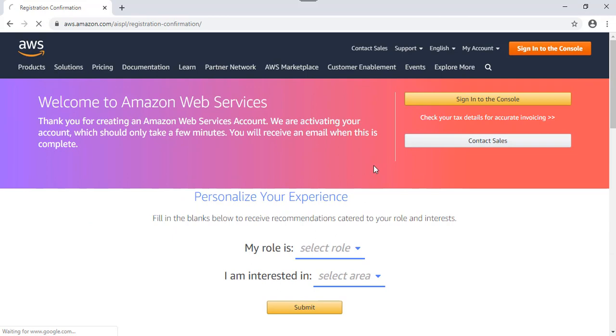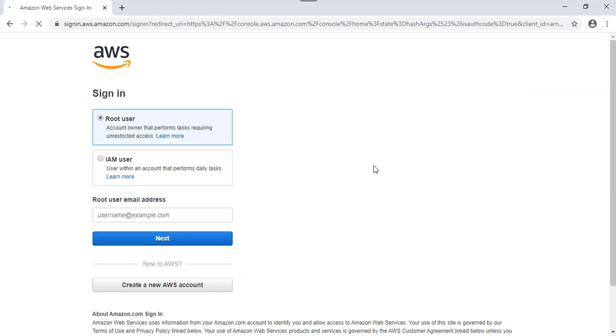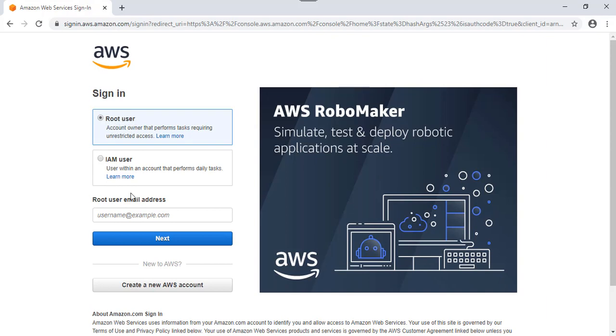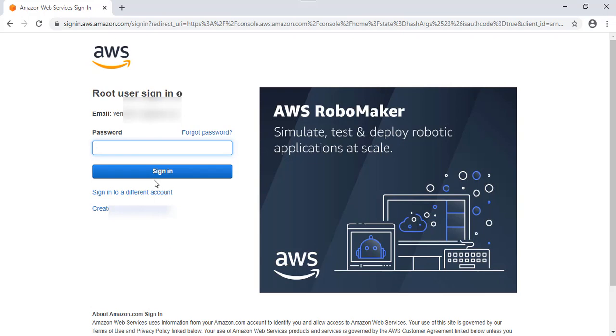Okay, let me sign into the Amazon console. At this moment I only have a root account to log in, so I'm going to use the root account. The root account is basically the email ID from which you created your account. Let me type in the password.